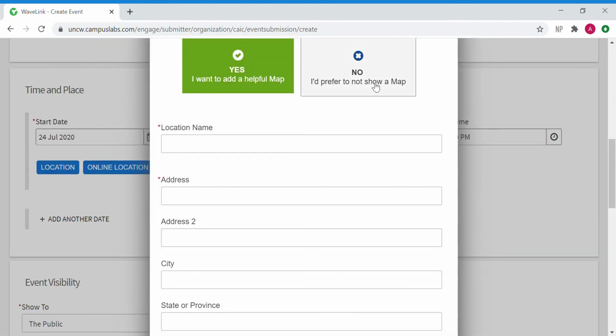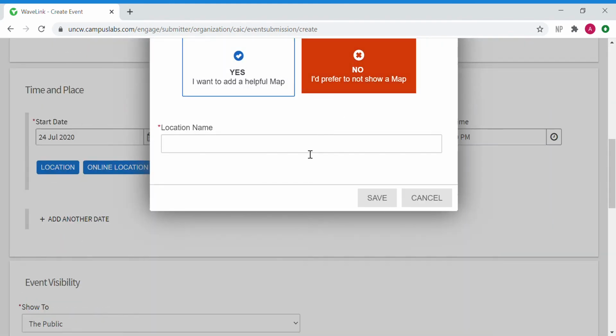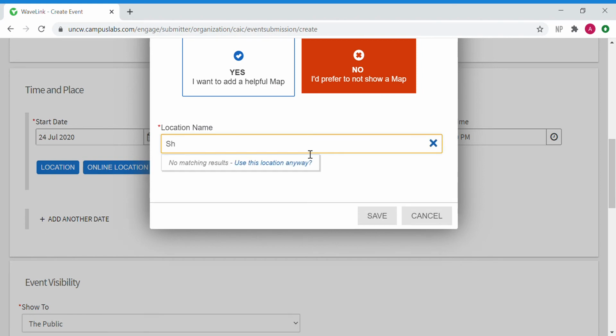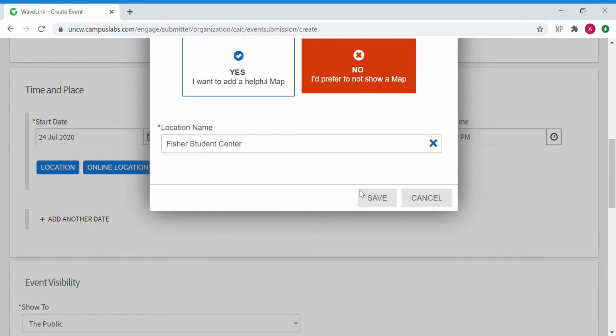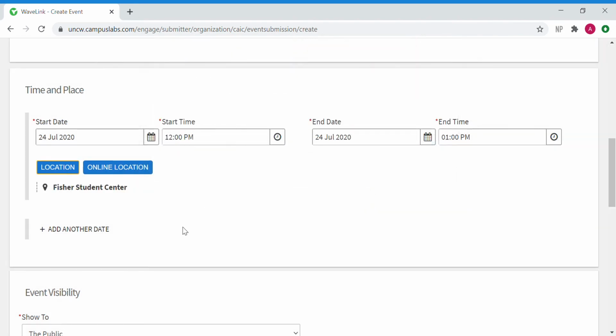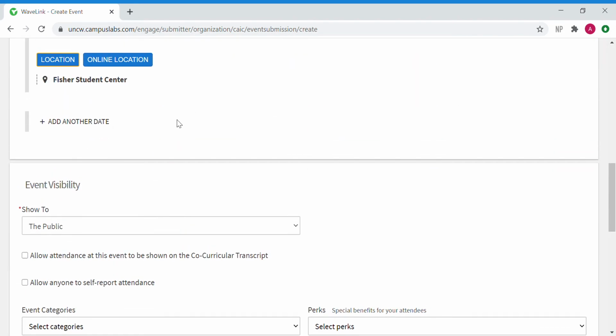Location. You can prefer not to show a map, but you can add in, let's see, Fisher Student Center. Sometimes it won't pop up, and you can just say, use this location anyway, and save that there. And that will still pop up on your event.